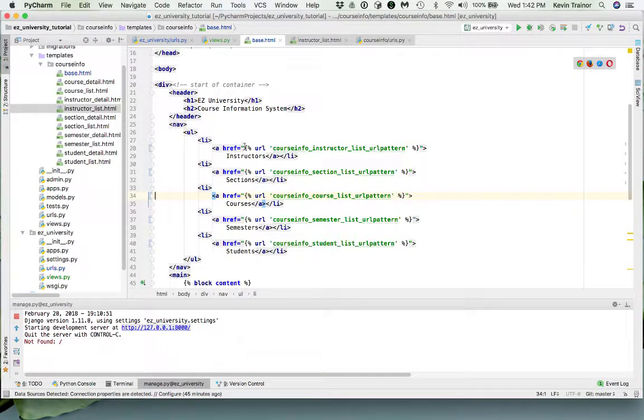Well, we have this template tag. We say we want to access the URL, and we want to use the pattern called course info instructor list URL pattern. And of course, we don't have to send it any data because there are no variables that we have to insert. We don't have to insert the instructor ID or anything like that. So we could take this kind of approach, except we'd have to give a little more information for the detail list. For the instructor detail, we'd have to give it access to the instructor ID that we want.